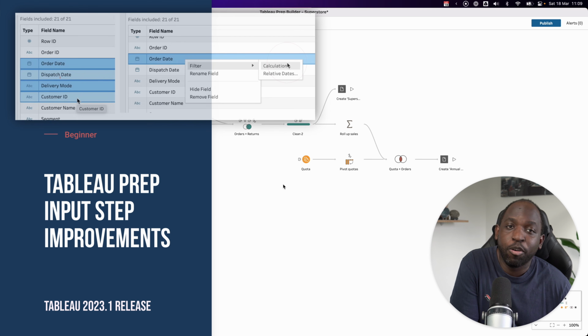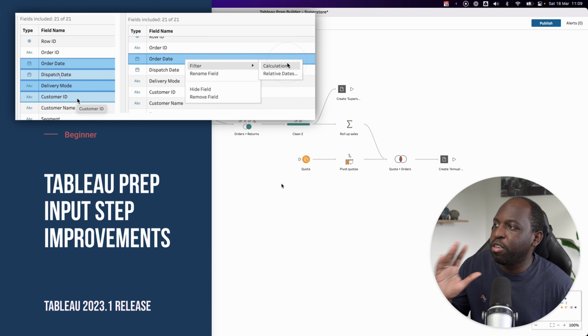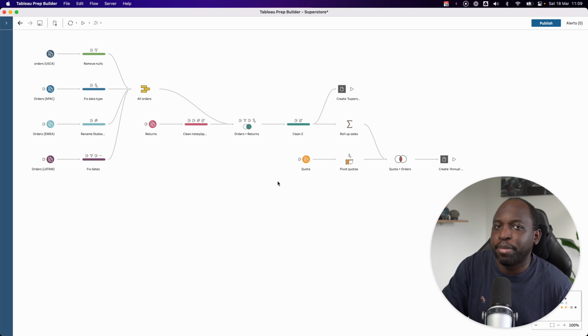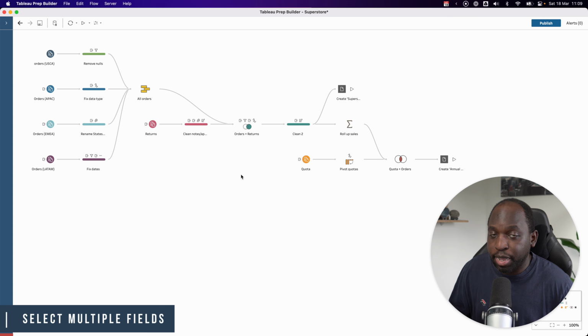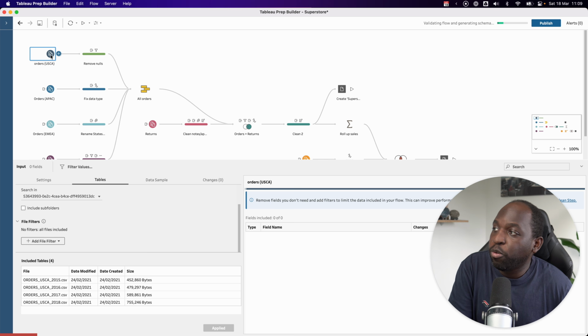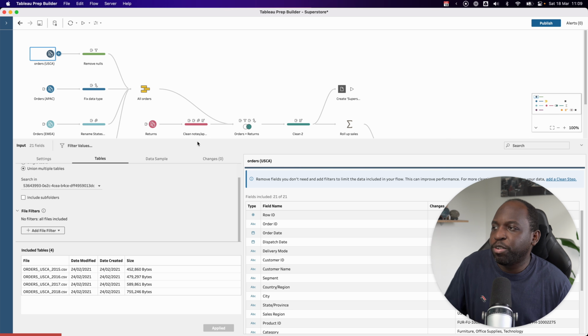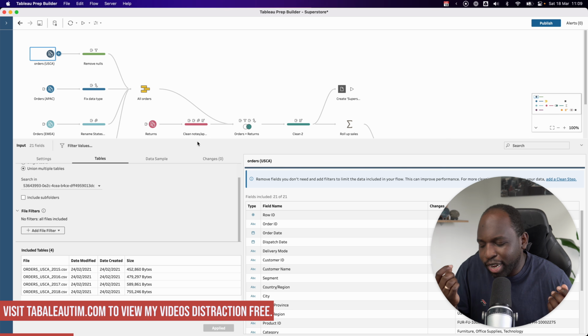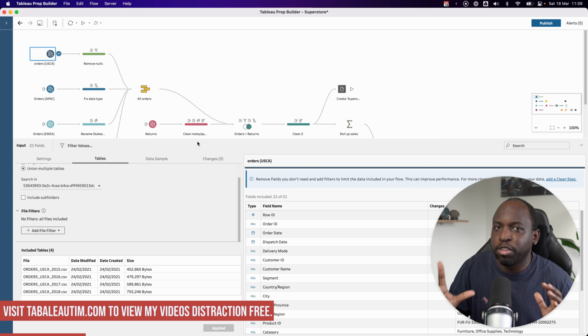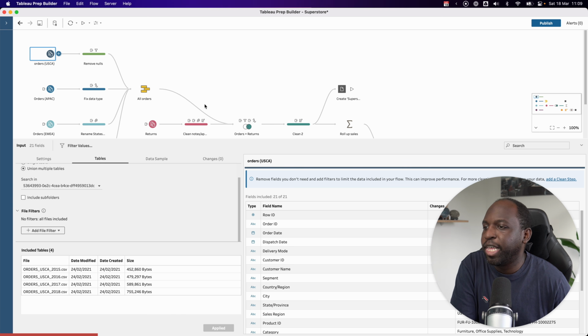In Tableau 23.1, Tableau has improved a few capabilities with the input step in Tableau Prep. If you want to follow along, just open the sample flow when you open up Tableau Prep and it will load up this particular flow. If I go to the orders input here at the top and bring this up, you might have noticed in the last few releases that Tableau Prep has been getting a little bit of an enhancement in terms of the user interface, a few changes here and there.